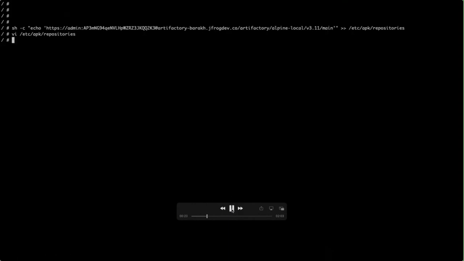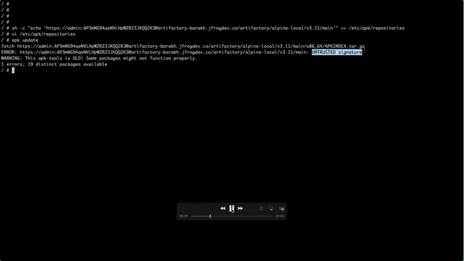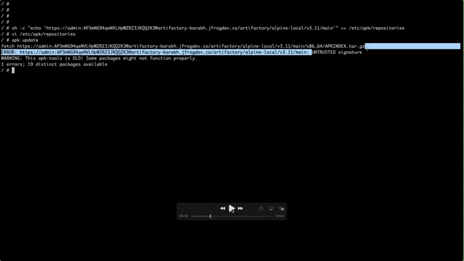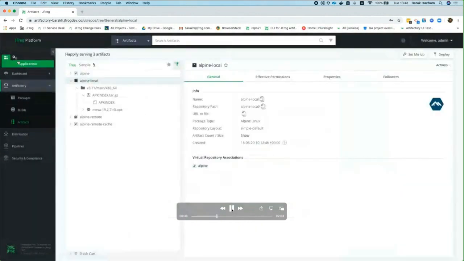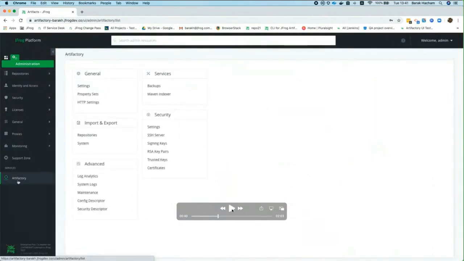Artifactory is there, it's great. And I'm running an APK update once again. You can see over here the untrusted signature, which helps me understand that I'm still in an unsigned mode. And over here, you can see the comment that I mentioned a minute ago, to make sure you know that you're using right now an unsigned repository and the index is unsigned, and you're not using any of your RSA keys.